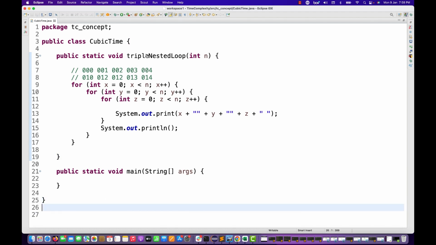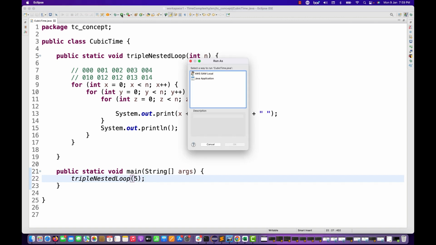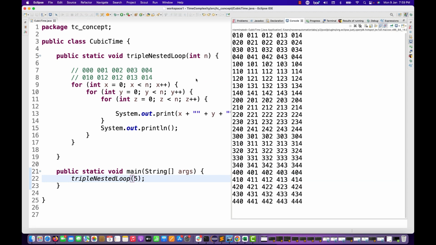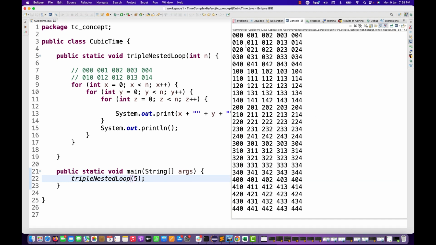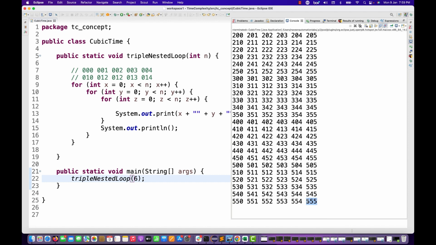Now I'm going to call this method, where I have to pass the value of n, which is, let's see, n is equal to 4 or n is equal to 5. So what will be the output? If I'm running this Java application here, you can see that we are getting the output like this: 0 0 0, 0 0 1, 0 0 2, 0 0 3, 0 0 4, 0 1 0, and so on, and it will keep giving you all the different combinations up to the last number, which will be 444, because we are not using less than or equal to n, we are using less than n. If you make it 6, then the last number will be 555 at the end. You can see that here.